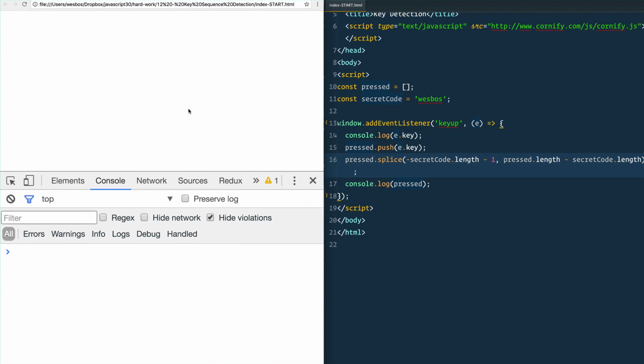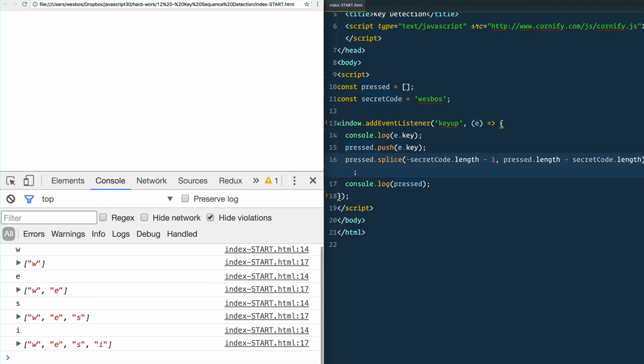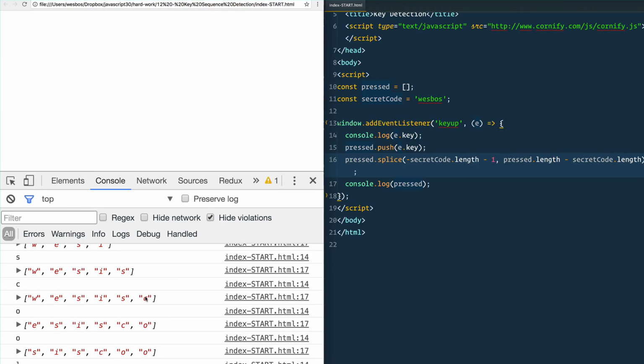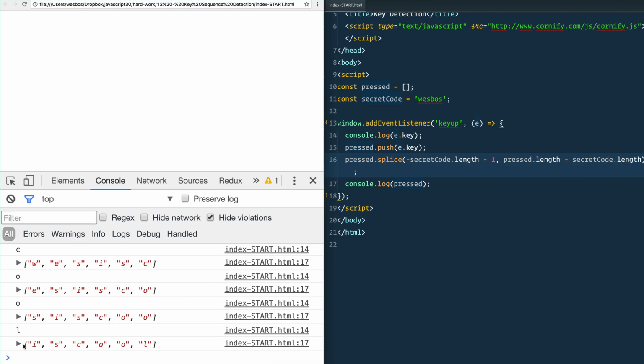So now if I refresh and we say wes is cool, you see as I start to get over that budget of 6 letters, it starts to push out the first ones that were pushed. So I could keep typing wesbos. At that point, it says wesbos, but if I type I, the W gets pushed out of the array.